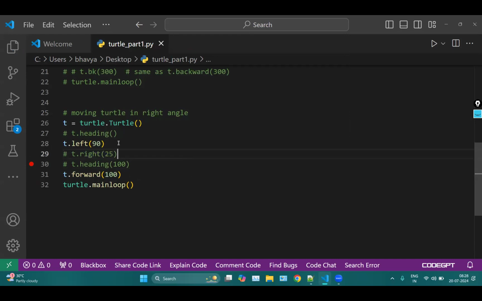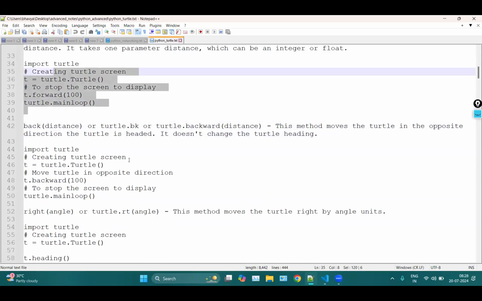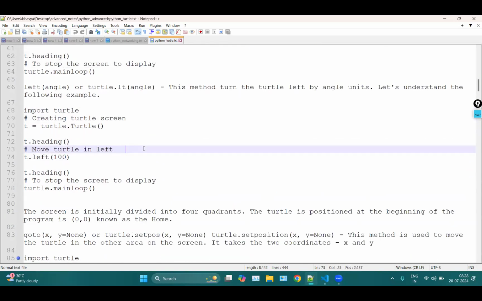What we can do is we can first put left and then we can move forward and then we can put right and then we can move forward. Okay, we will see this example later on. But for now, we can move in the forward direction, the backward direction, the right direction, and left direction.